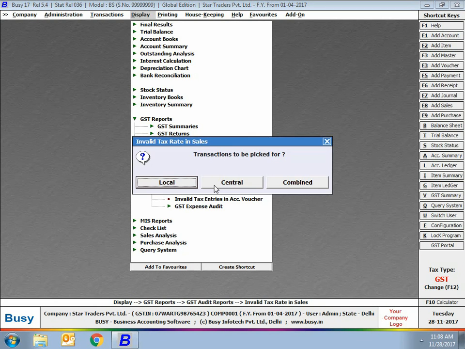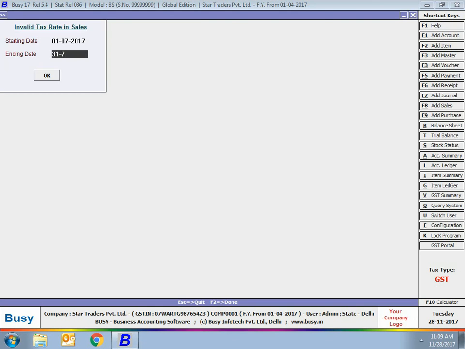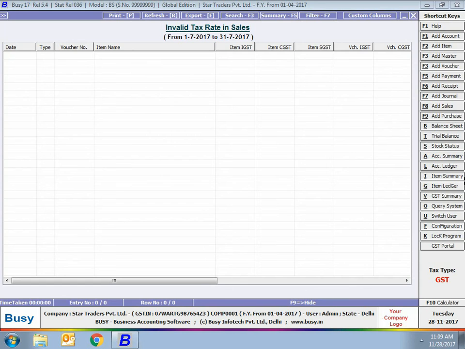Then is invalid tax rates in sale. This report shows those sales vouchers in which there is some invalid tax rate. You can specify whether you want to view the report for local transaction, central transaction, or a combined report. Here also the report is appearing blank, which means there is no sales voucher with invalid tax rate.